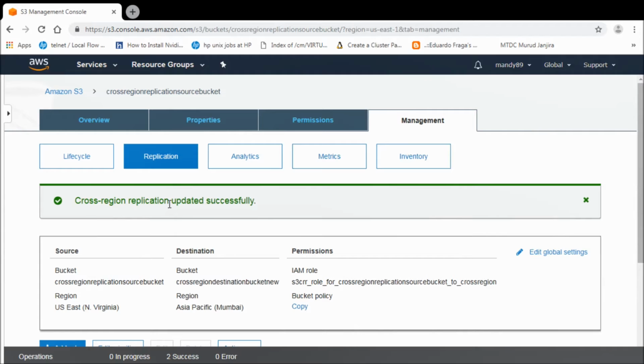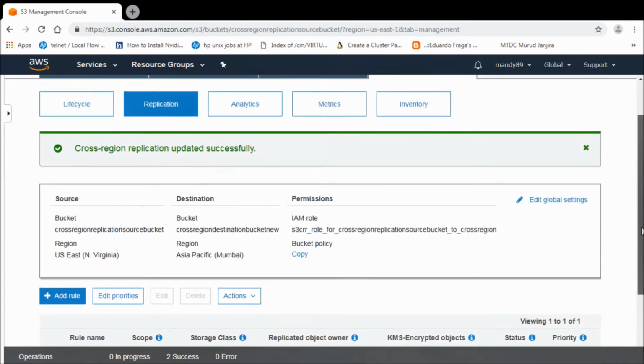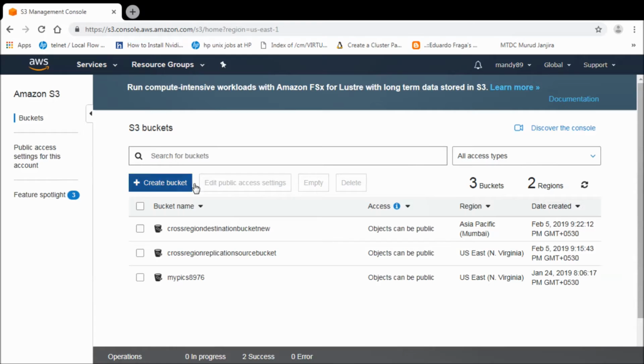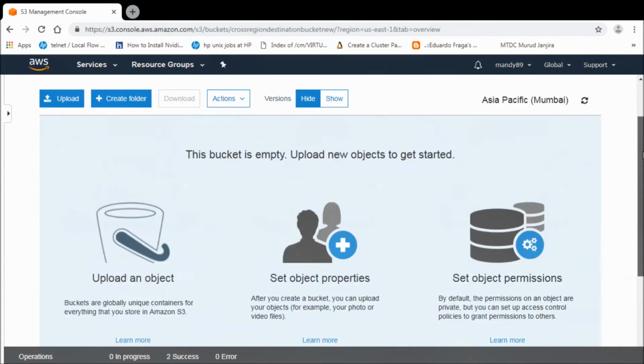So cross-region replication has been updated successfully. Okay, now if we go back, as we have already applied the cross-region replication on our source bucket, you might be thinking that whatever data was inside your bucket should have been copied to the destination bucket. But that is not the case. You can see that your destination bucket is still empty.